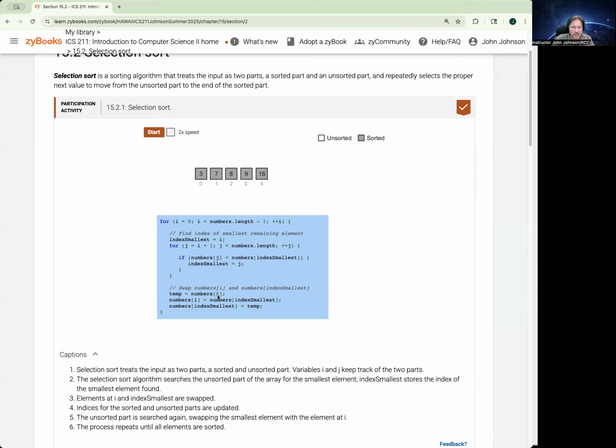Do you understand that? Again, this takes a bit of reading through to understand, so I'll go ahead and start the participation activity here so you can see it visually as it goes.